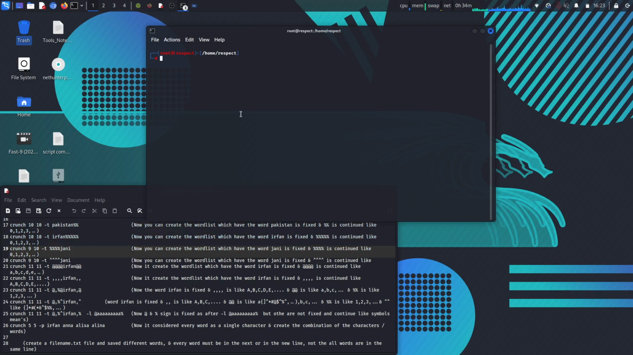Anywhere I type this sign, the percent sign, it means that percent is equal to integers, and integers mean the numbers 0 1 2 3 4 5 6 7 8 9. These numbers are included in integers. Now the next is this sign.